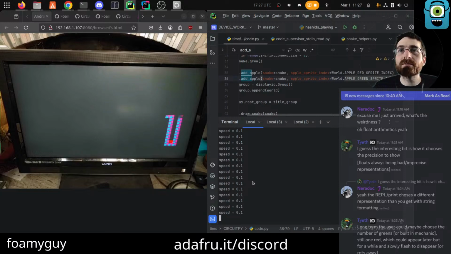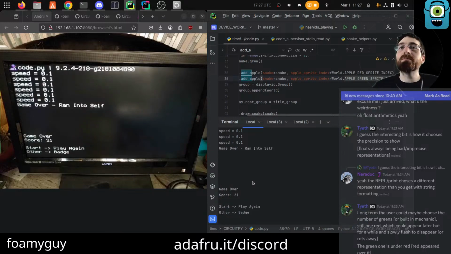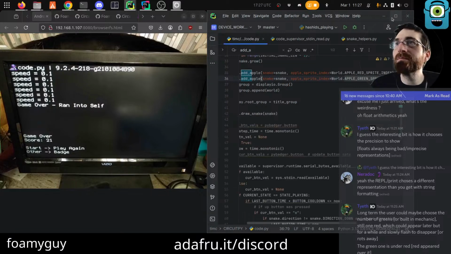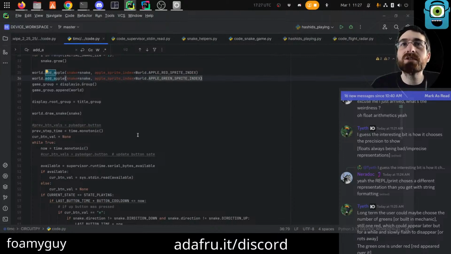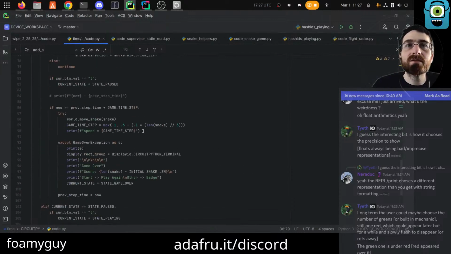Oh, okay. Oh, thought it was a goner there. Oh, got my tail. Okay. Why is that not working? Was I changing it? Maybe I was changing it in Code Snake Game. Changing it in Code Snake Game? I was. That's kind of annoying.